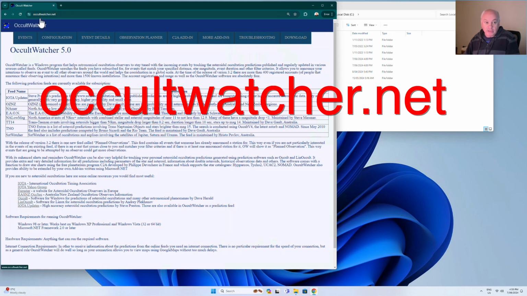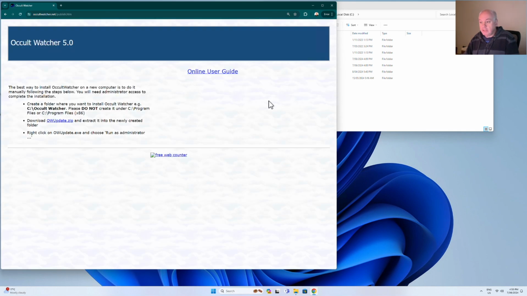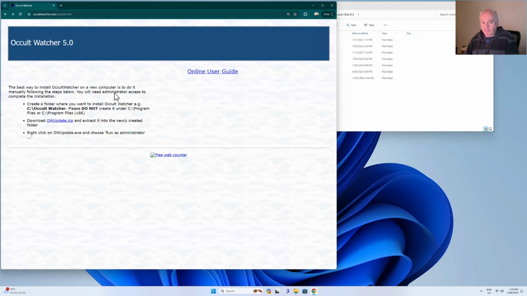occultwatcher.net. You can see the URL there. This is the homepage for Occult Watcher. Now along the top there you've got several tabs. I should point out that some of the information on this page is a bit out of date, so don't rely on it too heavily. But what I'll do is go to the download tab over there. There's a thing there called Online User Guide. I believe that is a broken link. See, doesn't work. That's not very helpful.